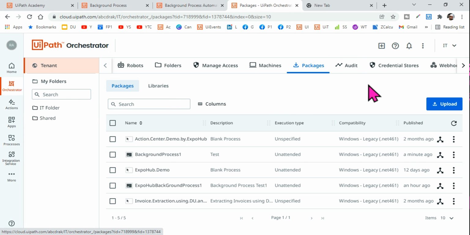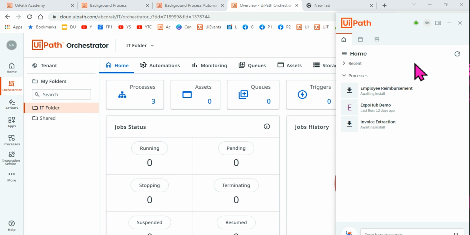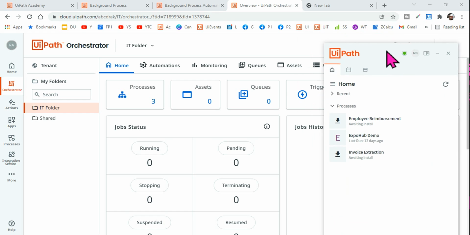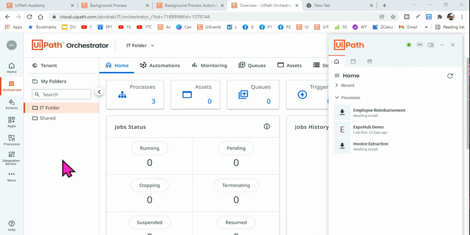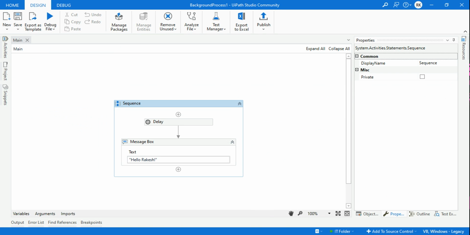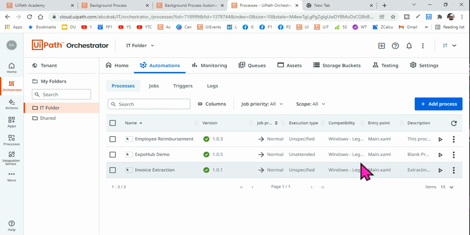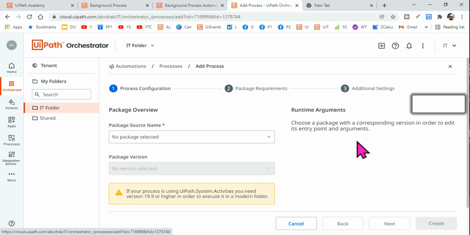Now what should I do? How do I run it? How do I send it from orchestrator to my UiPath assistant on my system? For that I'll go to my specific folder. My studio is connected to the IT folder; yours could be the default folder, or any folder that you might have given. Come to that, highlight that folder, hit on processes, and hit on add processes.